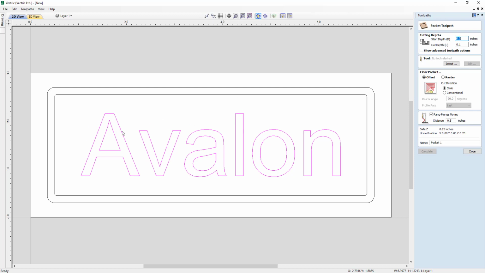We need to have our Avalon text selected and also this inside border. So if I hold down my Shift key, I can select this inside border. So now I have both of them selected. And you notice right off the bat that the Avalon text is solid color, or the inside border is a dotted line. And what this tells me is that the Avalon text is a group of vectors. In this case, it's still a text element, so I can edit it if I would like. And that this border line is actually one single closed vector.